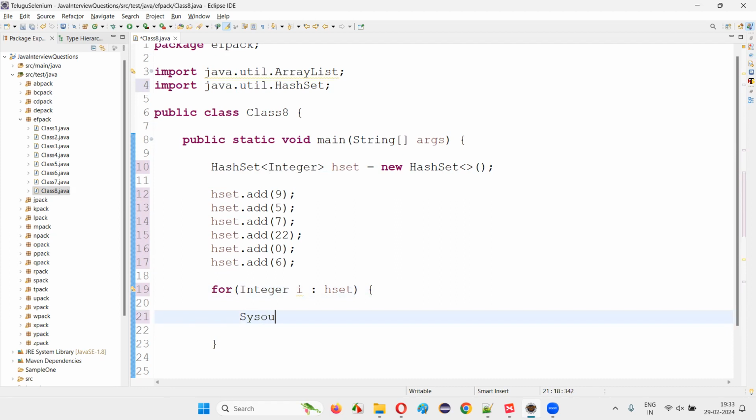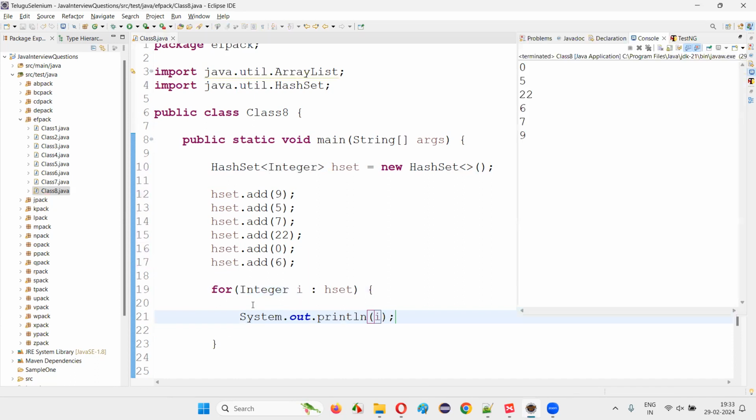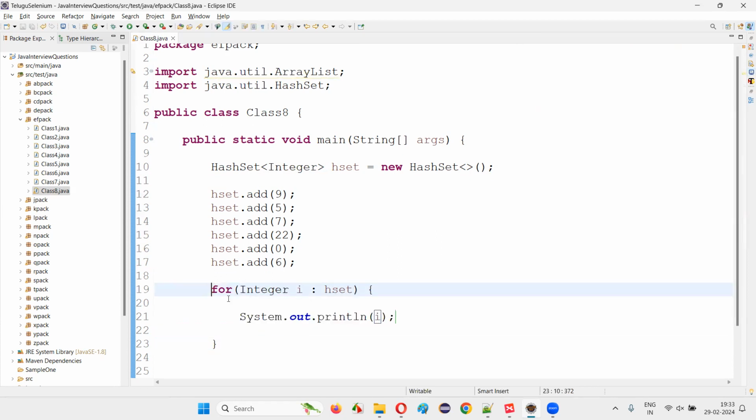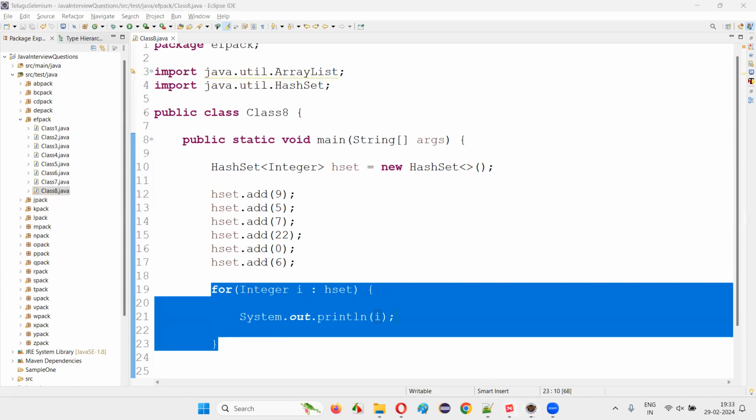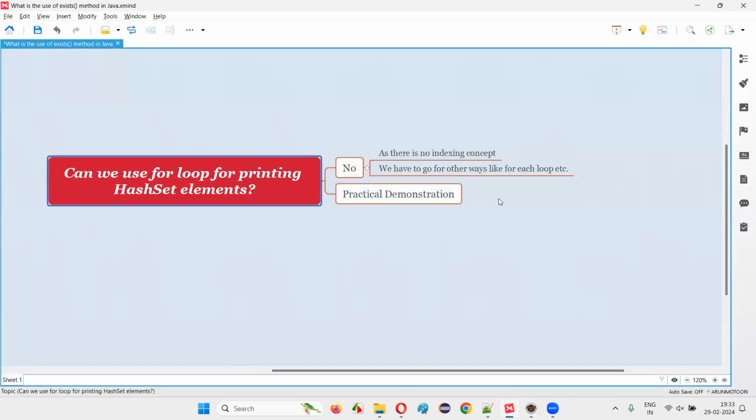So System.out.println(i), and this is the only way, guys. Or there are some other ways also, but we cannot use a normal for loop. You see 0, 5, 22, 6, 7, 9. The elements of the HashSet got retrieved and printed, but it was not possible with the help of the normal for loop. We have to use the for each loop for that, or any other type of loop.